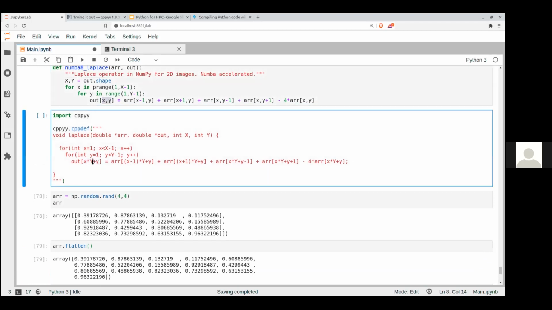So we multiply x times the size of y, plus y. And this is how I'm mapping all the indexes. So it's x minus 1 times y, x plus 1 times y, y minus 1, y plus 1, x and y. Okay, so this is how you would write this function in C.